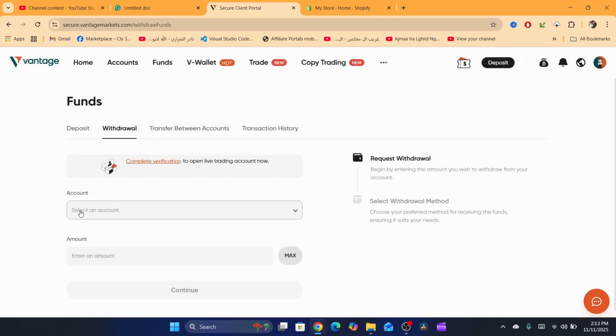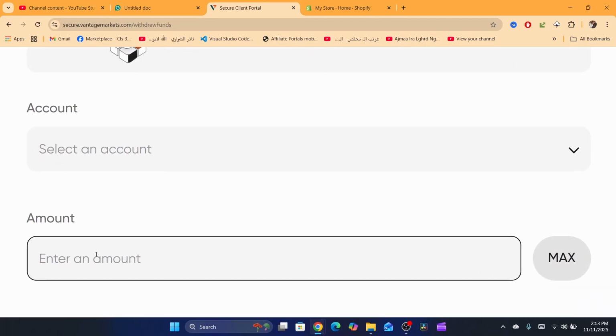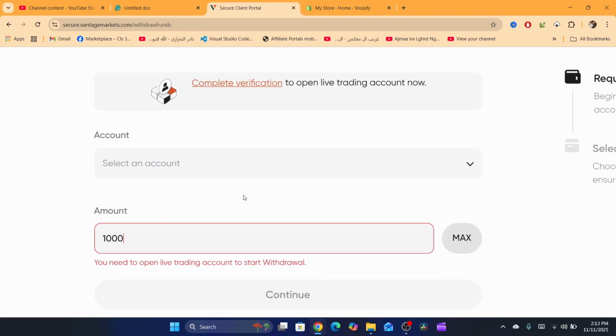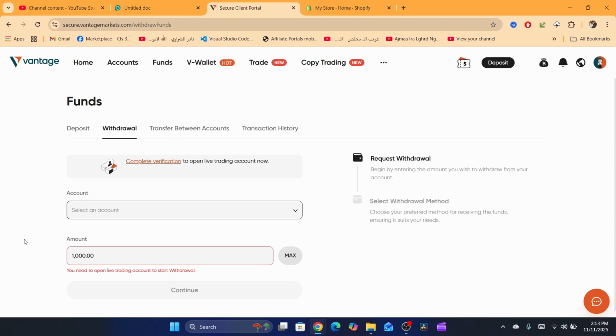Now, after that, you want to select the account. Okay, and after that, you want to enter here the amount. So you can choose here the amount you want to withdraw to your Trust Wallet. Now after that, you want to click on continue.